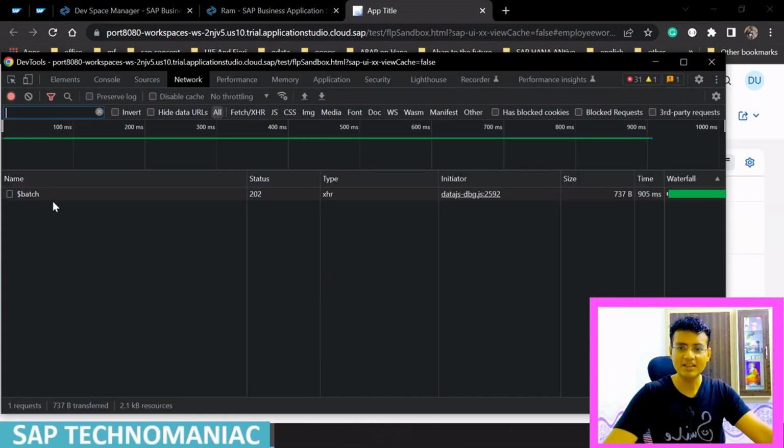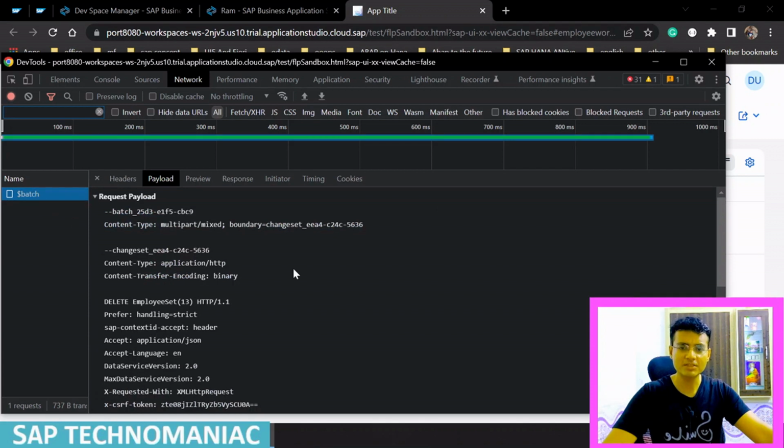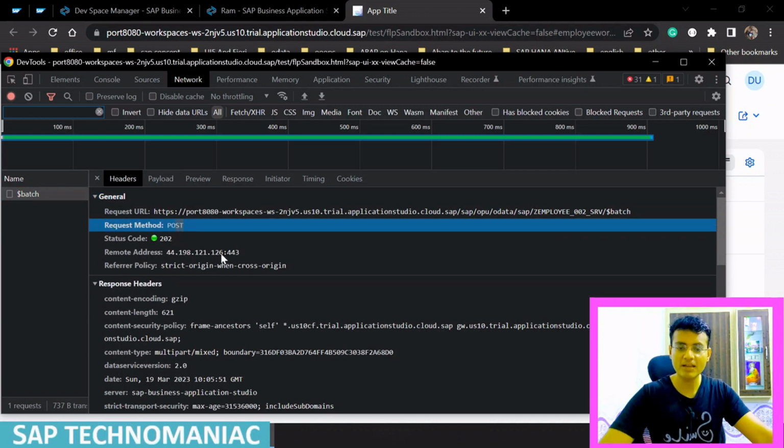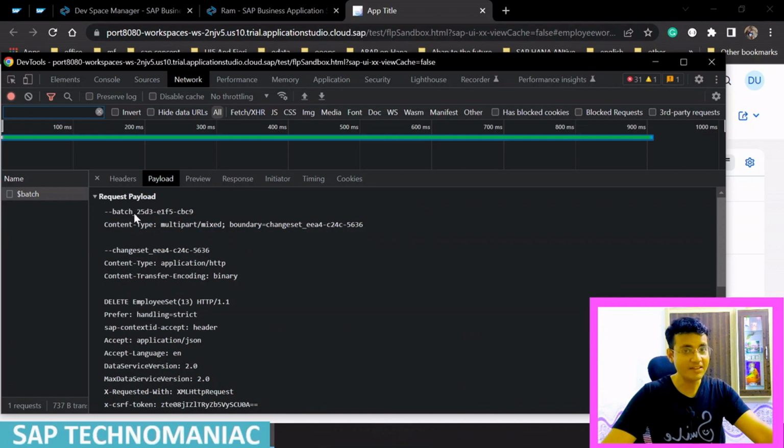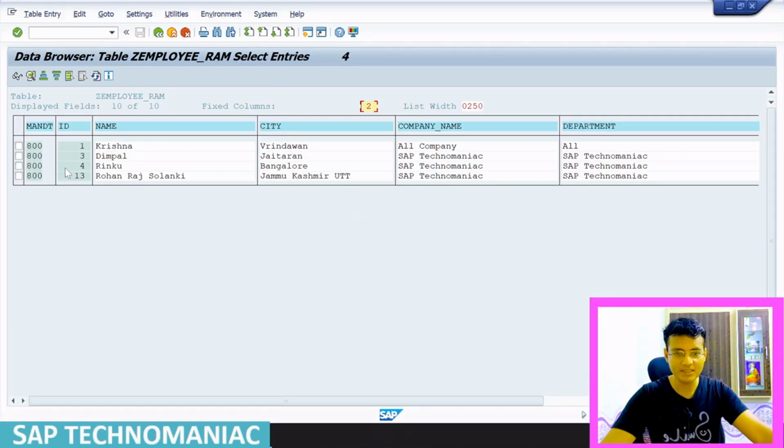So it got deleted. You can see the $batch call. This is the same query that we called to delete the entry in SEGW; the same query got called here also. If you go to the header, you see the POST method, and they have called the $batch query option. If you see the payload, they have started one batch with content type, and one change set also, because they want to delete. In this change set begin, again you will see the content type, and then the delete employee set 13. The result is that 13 got deleted already.